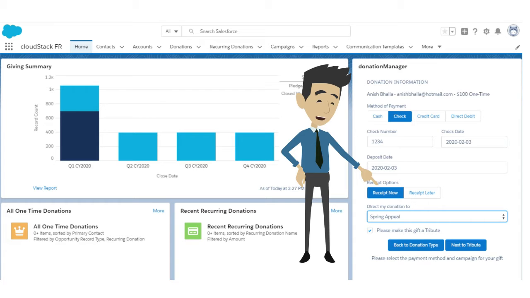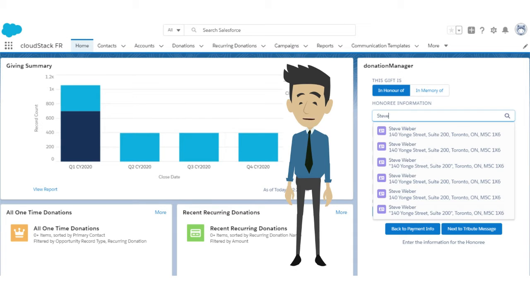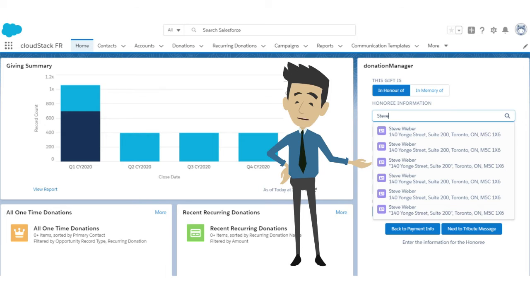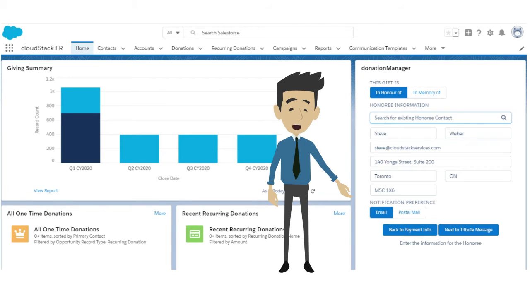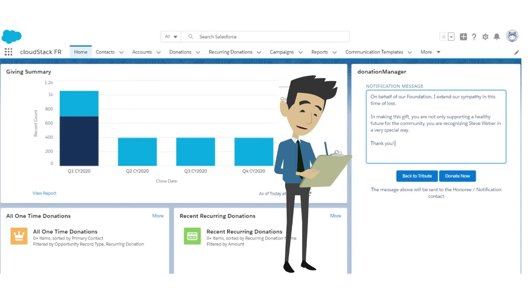You can also select to make this gift a tribute gift. For the tribute, your staff can choose if this gift is in honor or in memory of someone else. You can search for an existing contact and auto-populate their data. You can also choose between notification preferences for either email or postal mail. Now your team can enter the appropriate tribute message to accompany this gift.